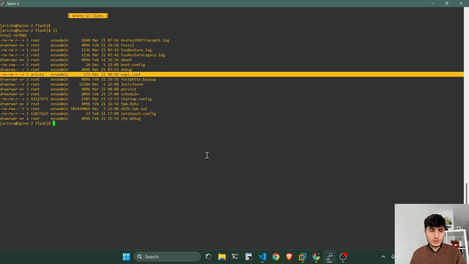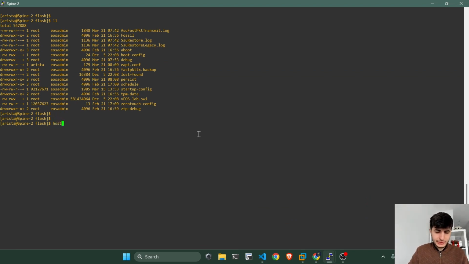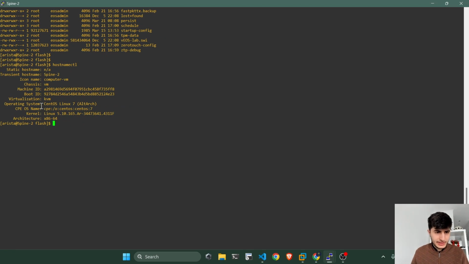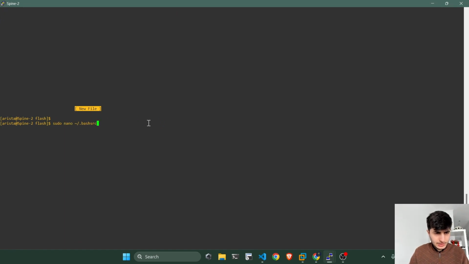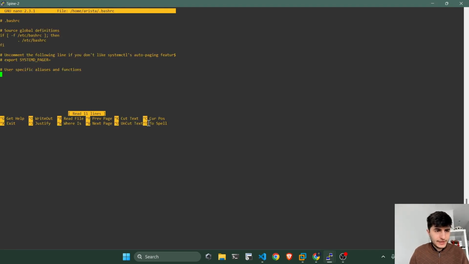So I will go ahead to my spine 2, and because it's a CentOS device, essentially, I will just create an environment variable as I would do for any CentOS device. First of all, we will have to go to sudo nano .bashrc file, obviously. And in this file, we just have to indicate the user-specific OS function, so the environment variable itself.